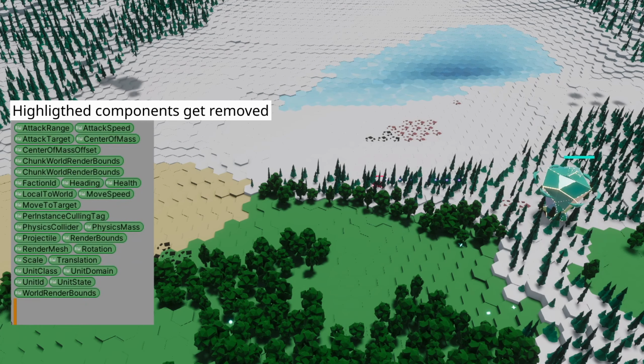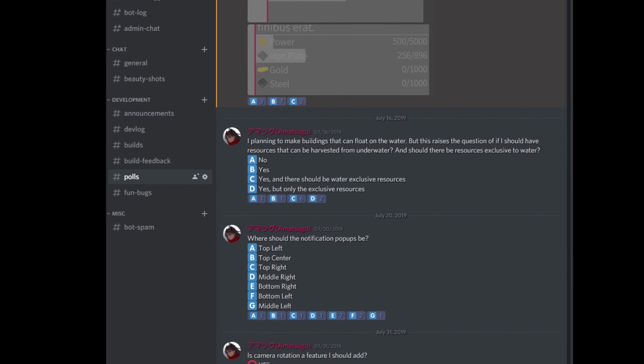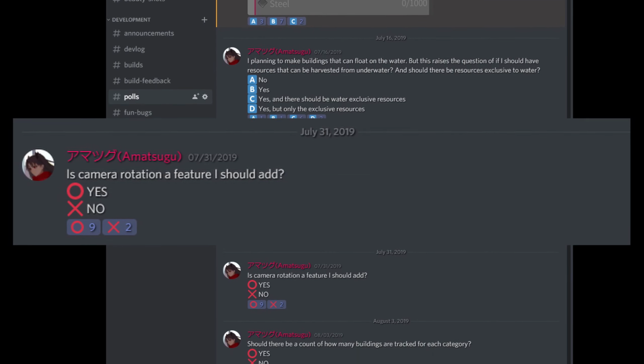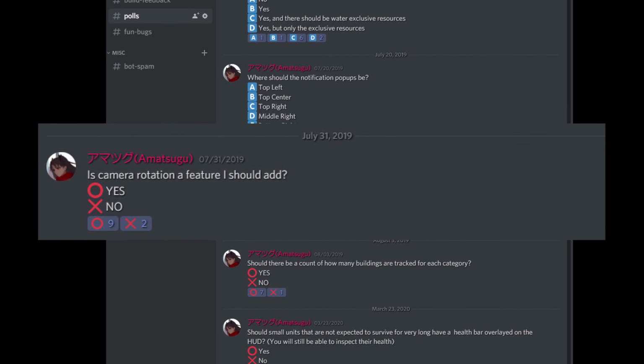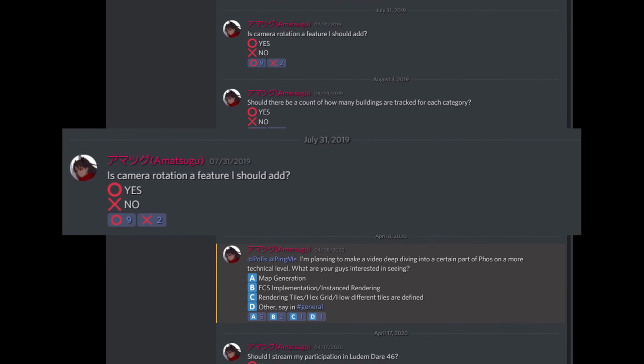This allows the units to move just close enough to the target to be able to attack. A while ago, I asked my Discord server if they would like a rotatable camera in Phos, and the overwhelming majority favored a rotating camera. I wanted this as well, but I didn't want to do it because of some of the optimizations I've made. Many of these optimizations assume that the camera will not rotate and will remain axis aligned.